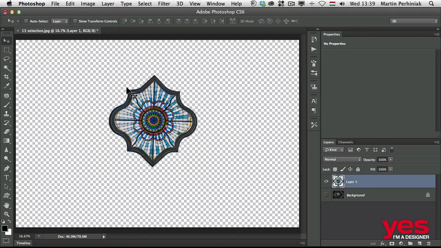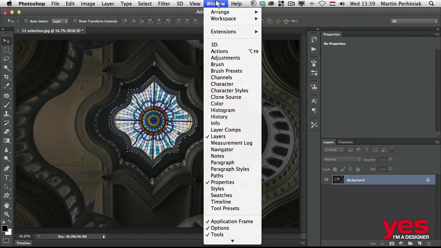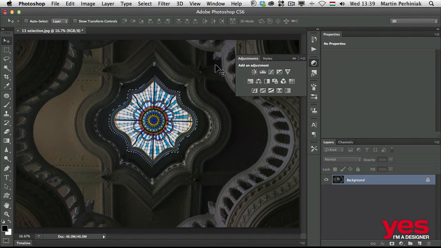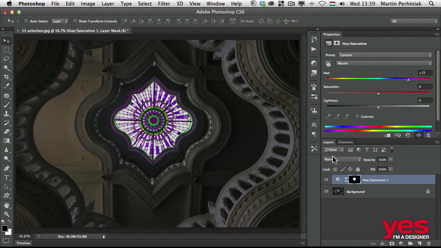Or I can just go back simply and have the selection, and with the selection I can go to adjustments and just choose any of these adjustments, maybe the hue saturation, and then I can change the colors of this window easily without changing all the other parts of the image. Because whenever you create a selection and you add an adjustment layer, the selection is turned into a layer mask.